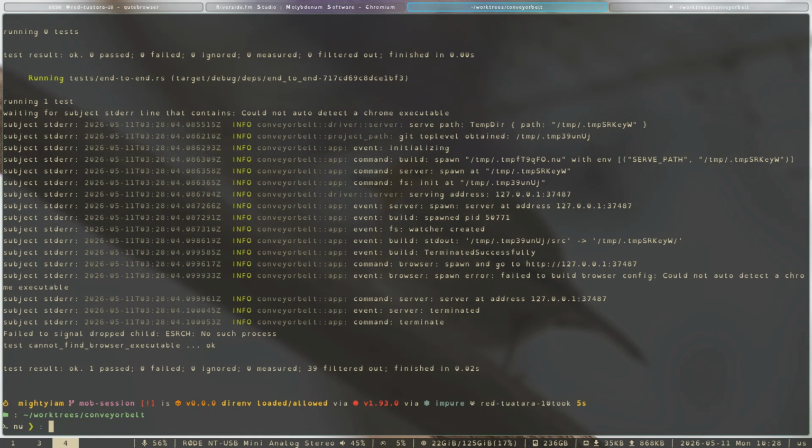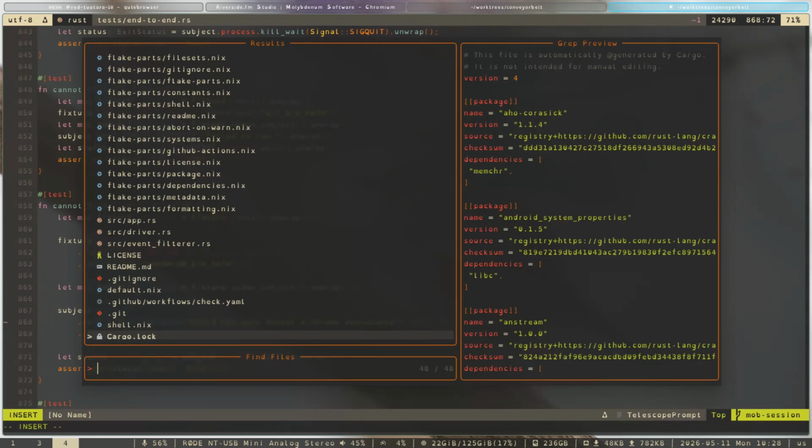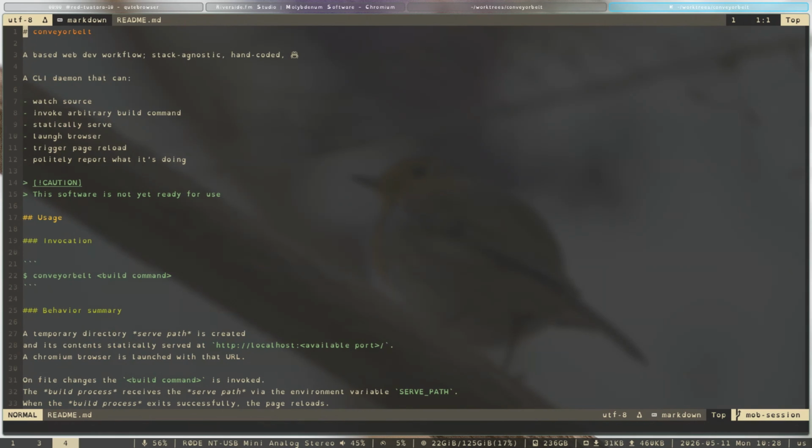Let me actually take a look at the Conveyor Belt site at this point again. Ah, true. Okay. I think there's a Conveyor Belt README there. Could we look at just the README? Here's the README. Yep, a CLI daemon that can watch source, invoke launch browser.